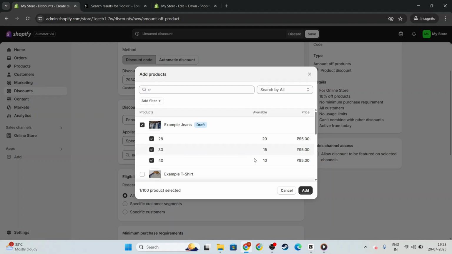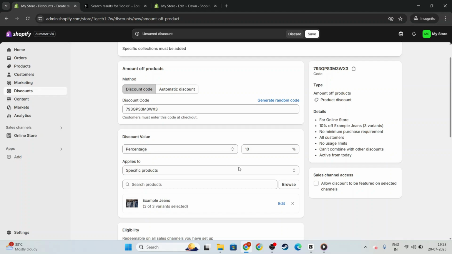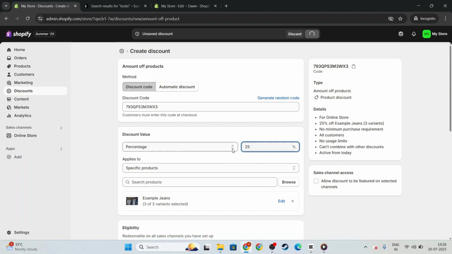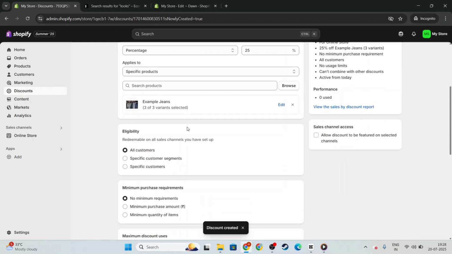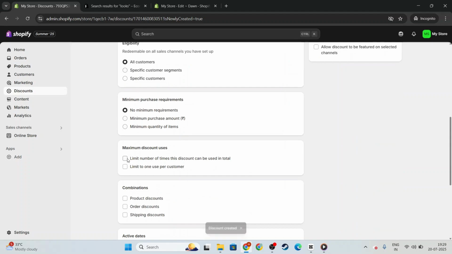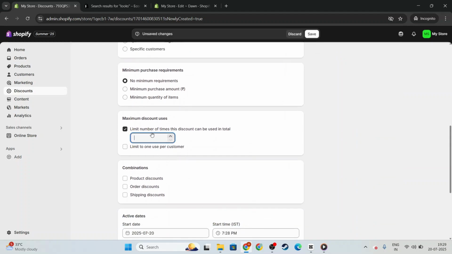Next, fill in the specific details of your discount. Set the discount value, apply any specific conditions such as minimum purchase amount, and determine the validity period by selecting start and end dates. Take your time with these settings, as they're crucial for not only making the discount attractive but also ensuring it aligns with your business goals.